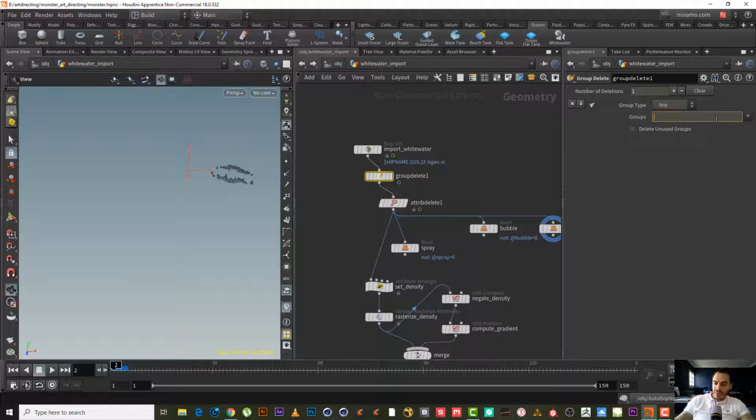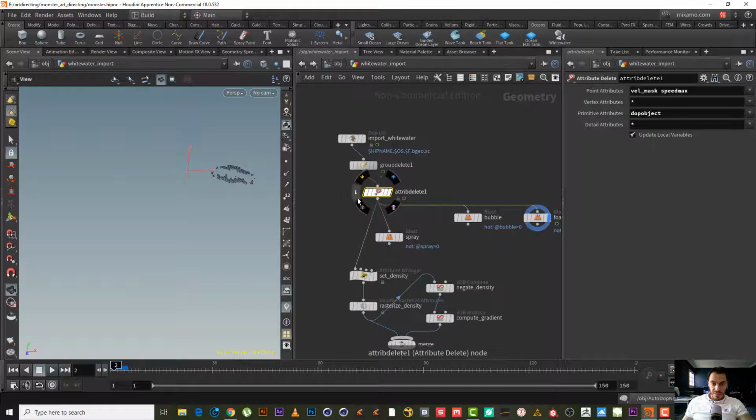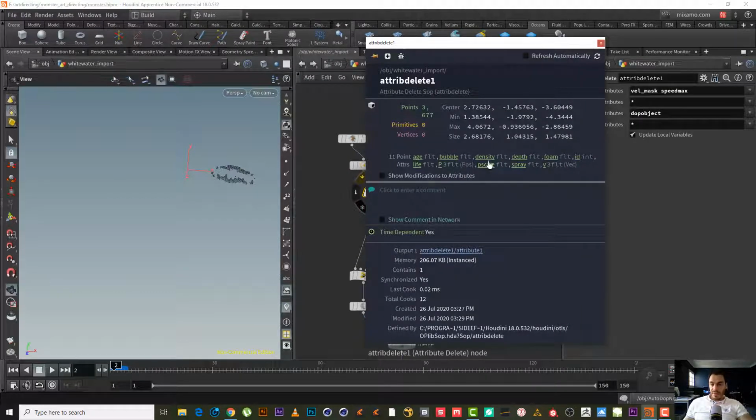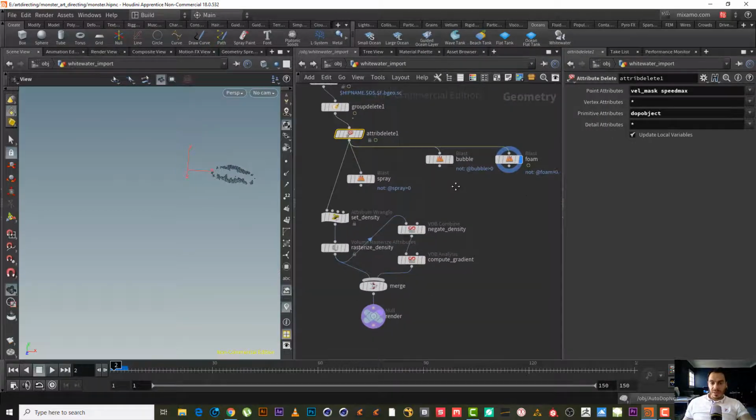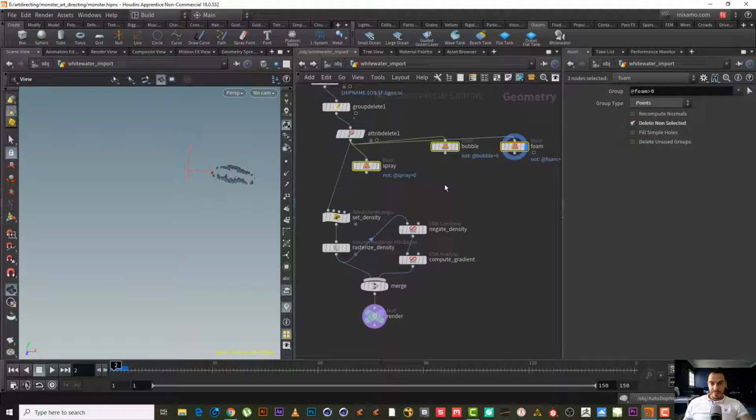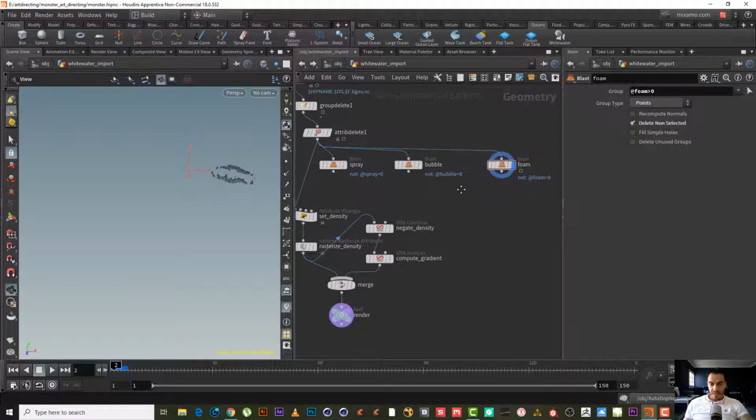I don't think we need any of this, so I'll delete them all. Delete unused group. Okay, so let's continue. If we check here now, we only have the attributes that we may need. Okay, let's continue. As I was saying, now we separate the three components.